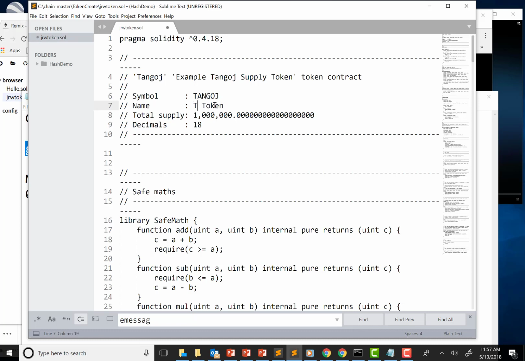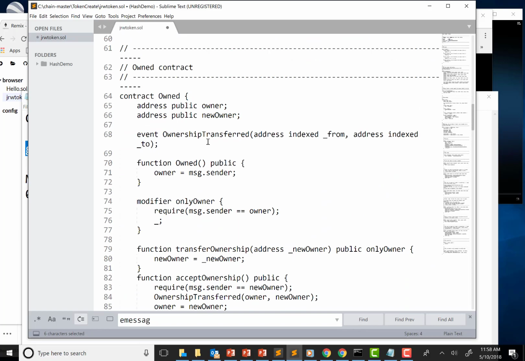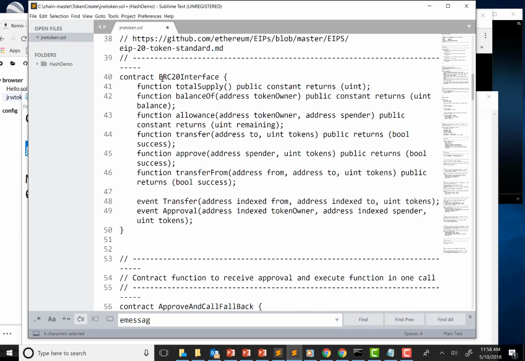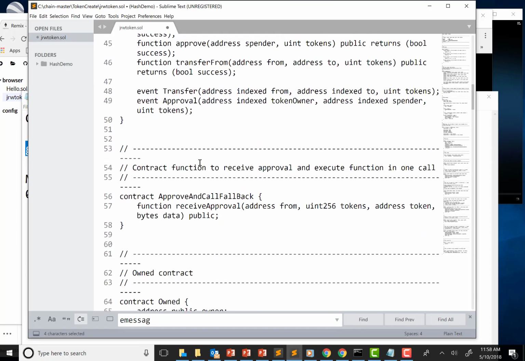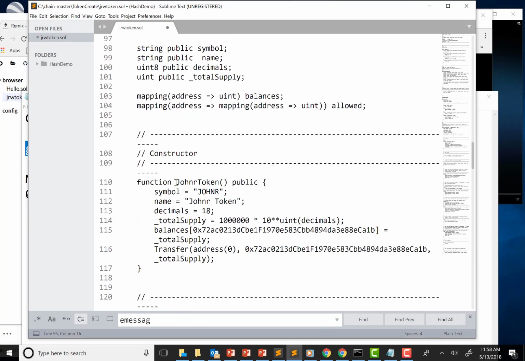So I'm going to now edit this code. This is any old editor that you want. And we're going to replace all the John R's by Tango J's. So that was the interface to the ERC20. And then now we need to edit the John R's. So there's 4 more places down here that we need to change. So that's the contract name, Tango J token.